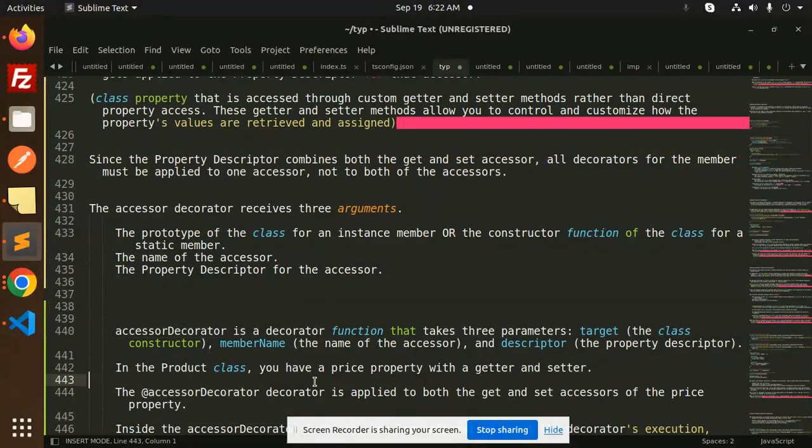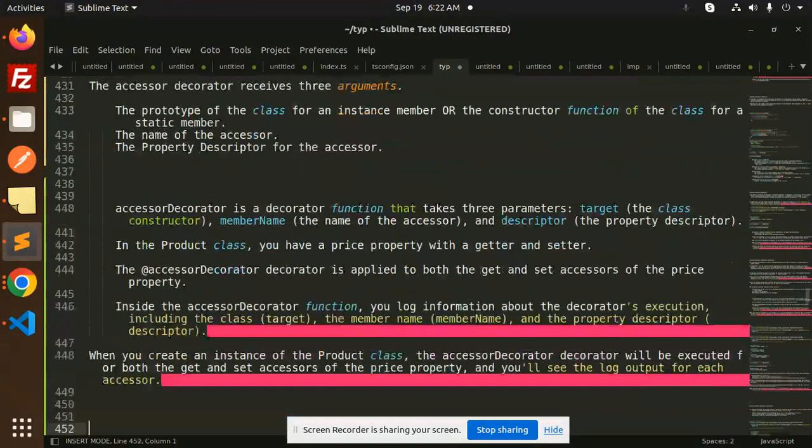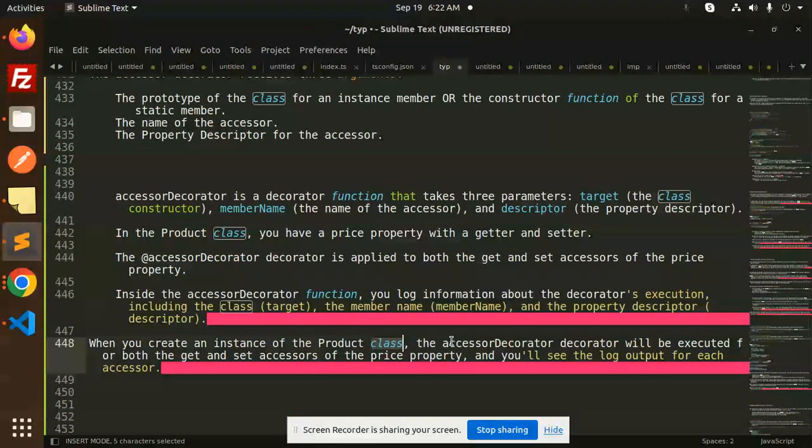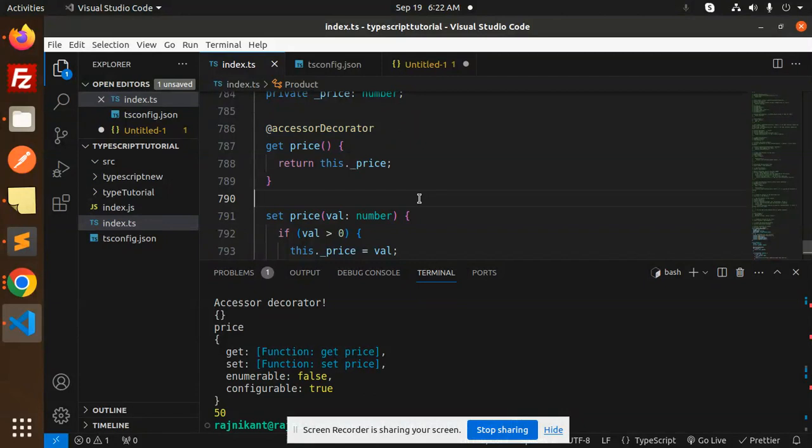Okay, now inside the accessor decorator function, you log the information about the decorator's execution, including the class, member name and the property descriptor. So we have just logged that. When we create the instance of the Product class, the accessor decorator will be executed for both the getter and the setter accessors of the price property, and you will see the log output. So here you can see when we call this accessor decorator, it always shows the member name, the descriptor and the class.